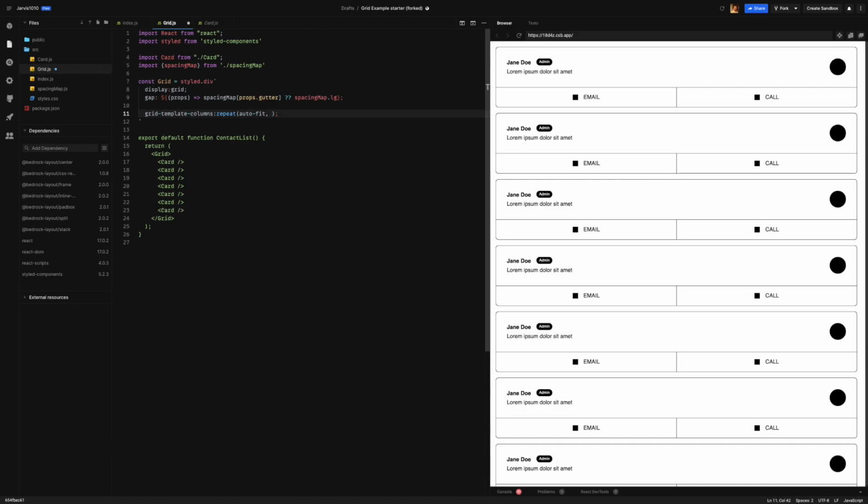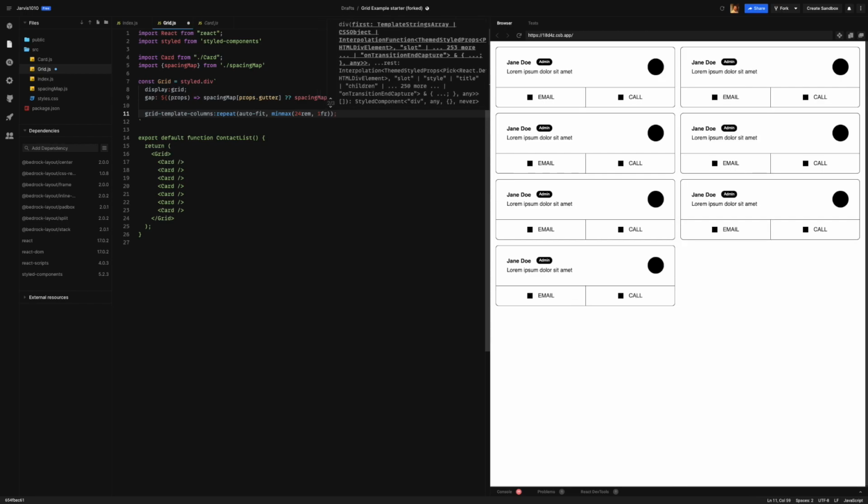But we can take advantage of something else. And in this case, it's a function called minmax. And it basically gives two different thresholds. It gives you the minimum threshold, so the minimum width that it needs to be. So in this case, we're going to say 24rem. And then we're going to give an upper threshold of 1fr. So basically, it will auto-fit everything as long as it's at least 24rems, but no more than 1fr, which is just one fraction of the available space.